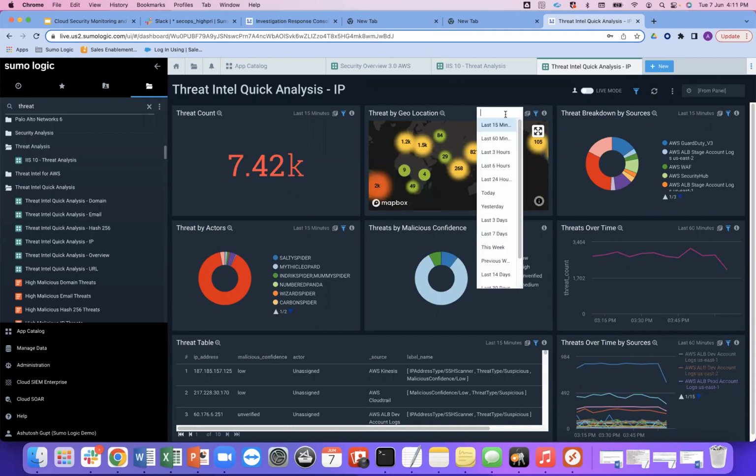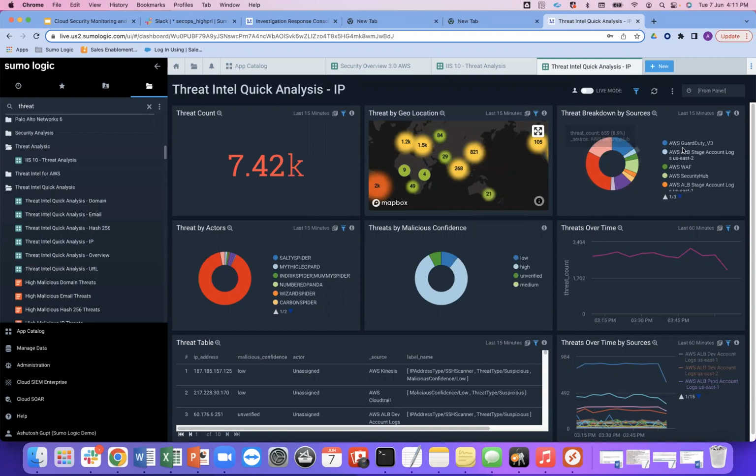You see, this is showing the last 15 minutes. You can select a longer time range, and then there's a breakdown of which sources the data is from: whether your GuardDuty has more threats, whether your Security Hub has more threats, or maybe other things, maybe your S3 or your Windows environment itself. Threat actors: these are the known threat actors, like Salty Spider or something else, which are attacking. And what is the count, the bifurcation of that?